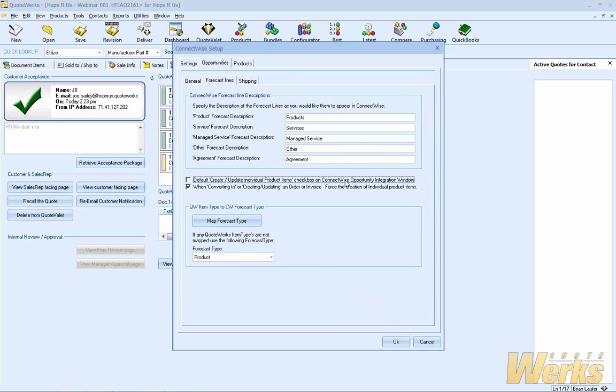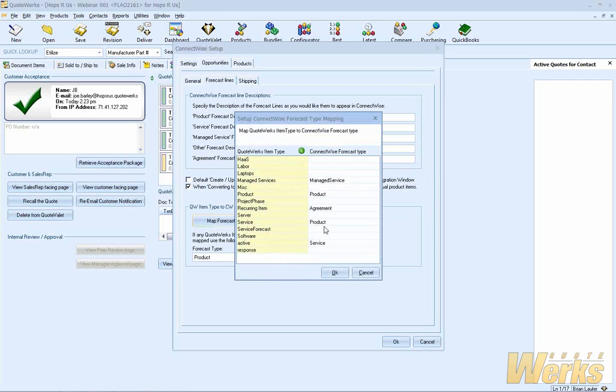So I'm going to go ahead and uncheck this checkbox here. So that way I'm only sending over items that I'm actually selling to the customer. Inside of QuoteWerks, everything is based on the item type and how we're going to send that over to ConnectWise. So on the left-hand side here, I've got my QuoteWerks item types, and I'm going to map them to a forecast type inside of ConnectWise.